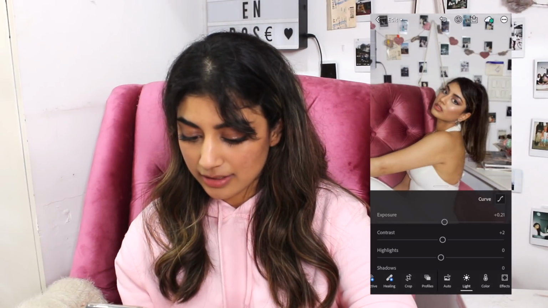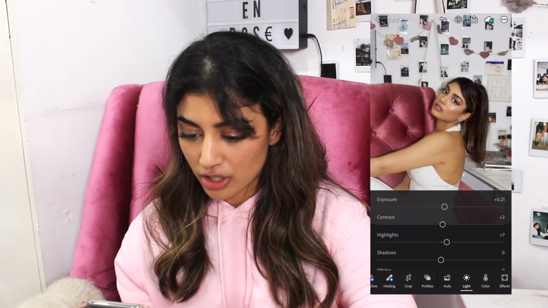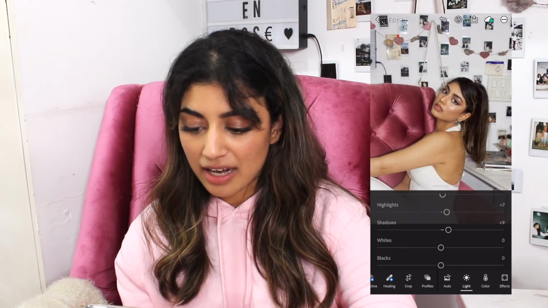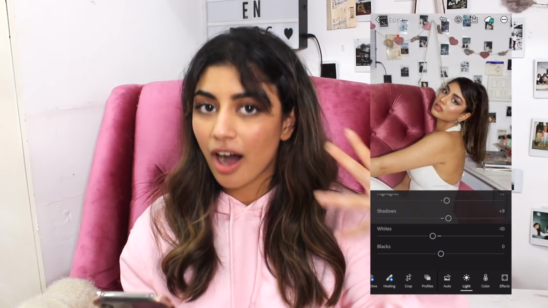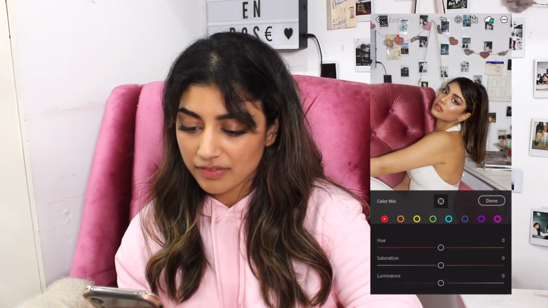Some things that I always do is increase the exposure, the contrast just a tiny little bit, the shadows, but then I'll put down the blacks because I like my hair to be dark. I'll put down the whites most of the time, but I'll increase the highlights. Actually, this kind of depends on the mood I'm going for. If it's a darker picture, I'll increase my shadows a little bit more. I move on to color, and over here I always increase the vibrance.